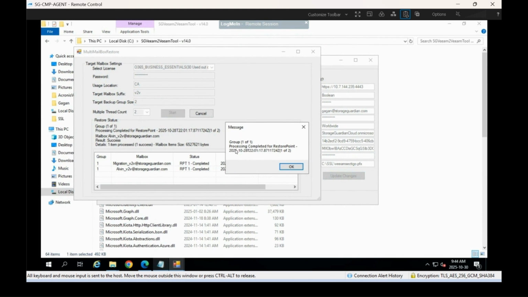This message box informs the user to back up the intermediary mailboxes to the destination, in this case, Veeam Vault. After completing the backup of these intermediary mailboxes to the destination, click OK in the message box to start restoring the second restore point.